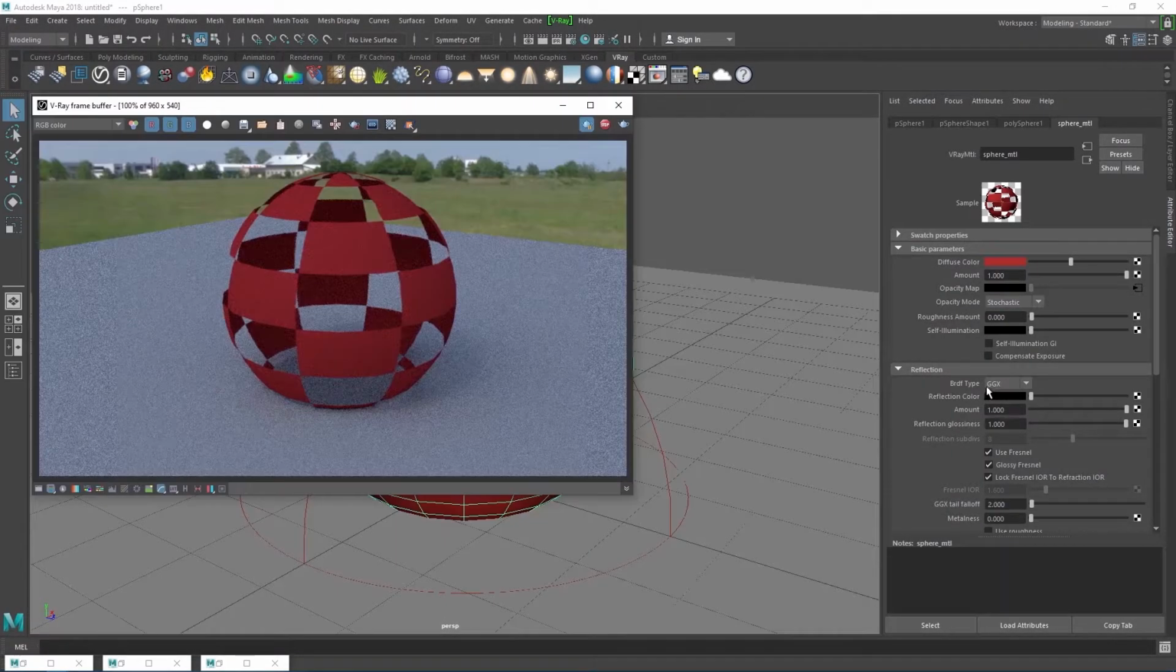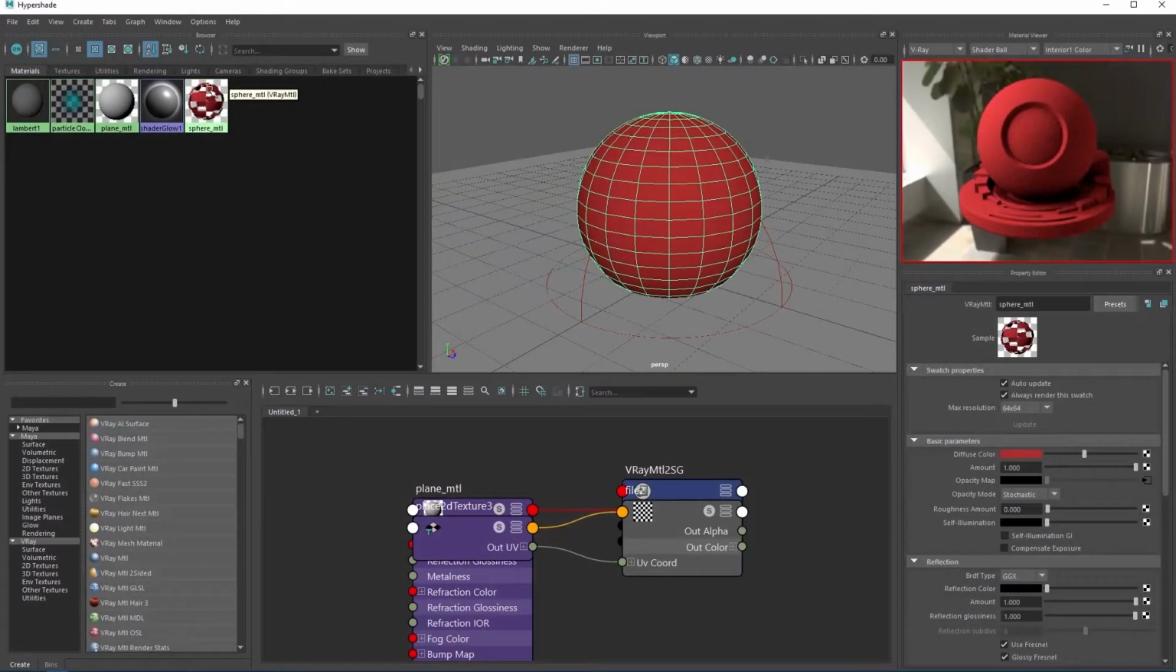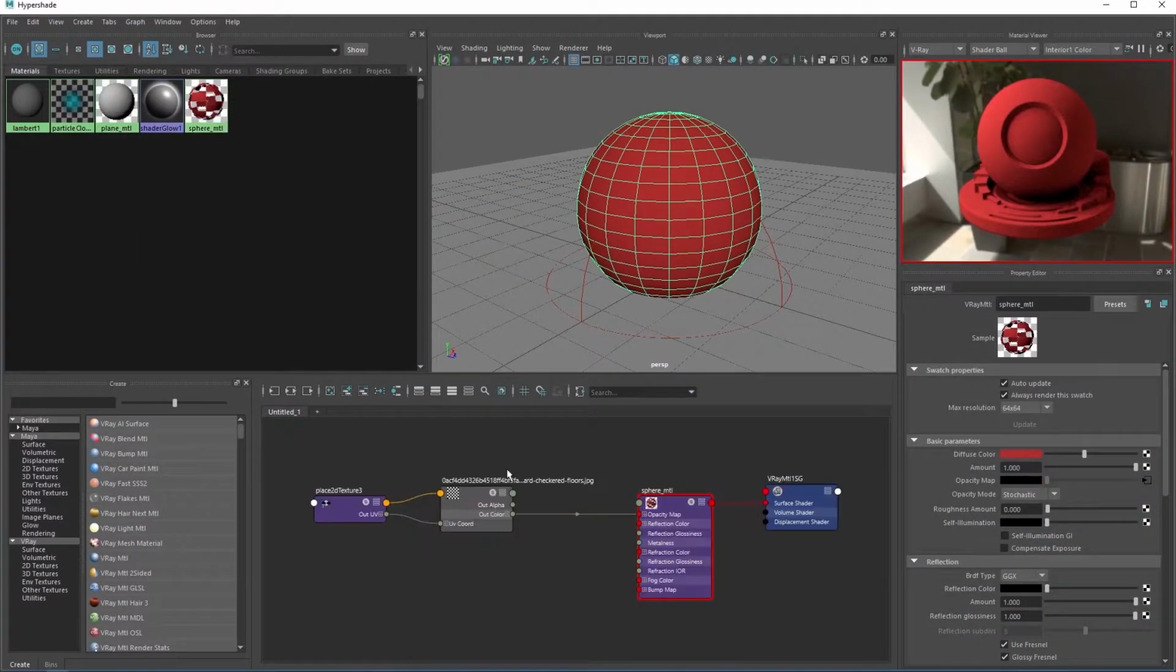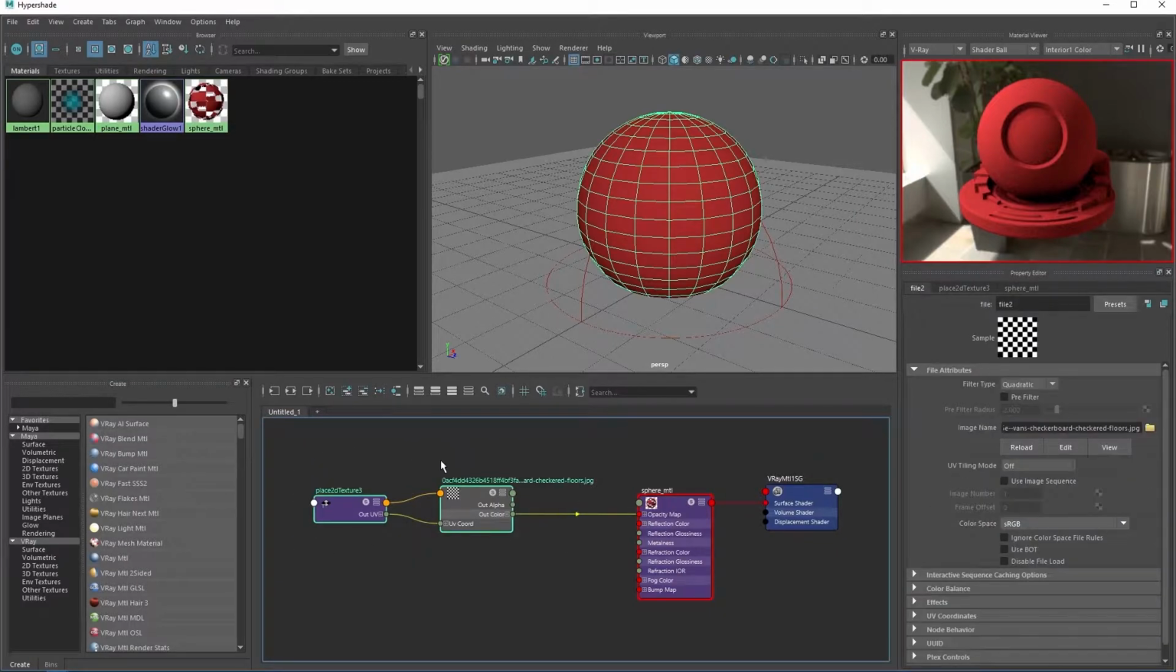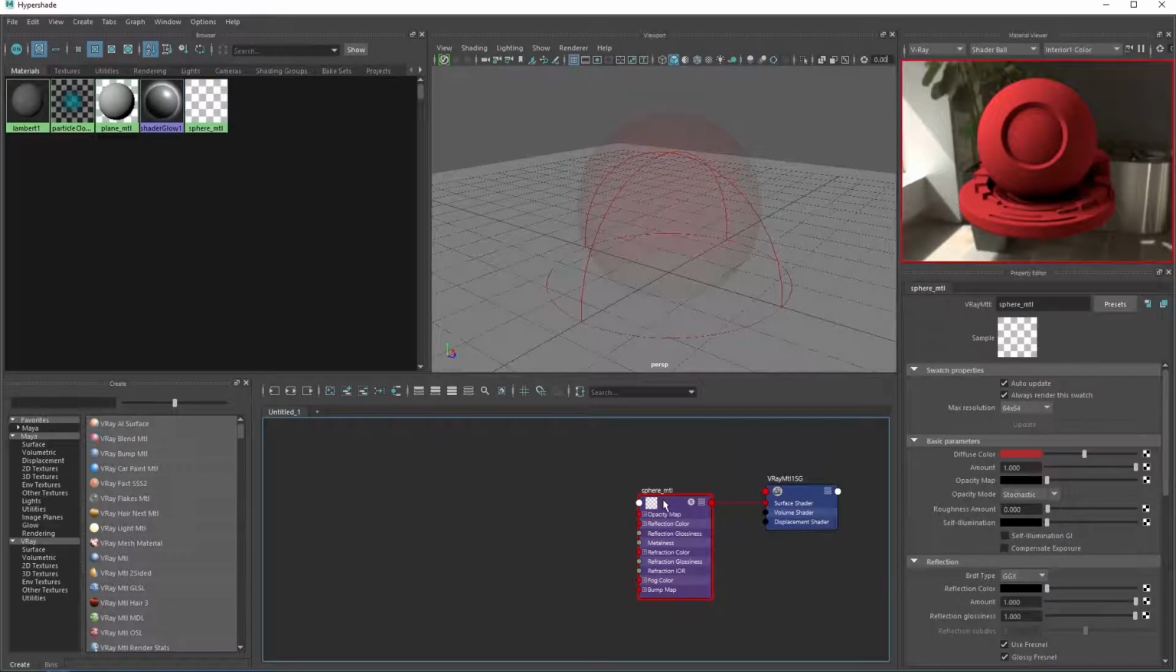Okay, let's go back to the Hypershade and get rid of the opacity map. Right-click and select Graph Network. Delete the texture and placement nodes and change the opacity back to white.